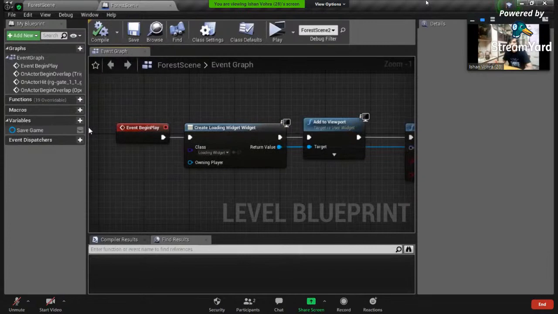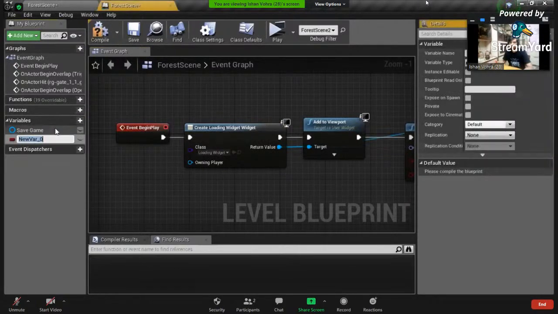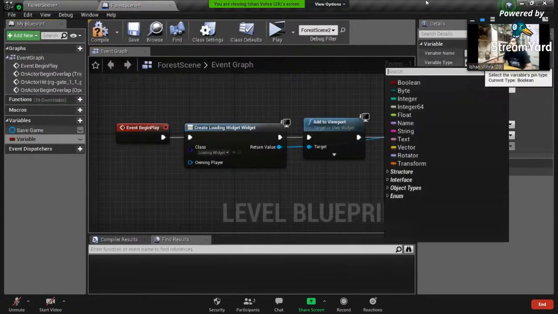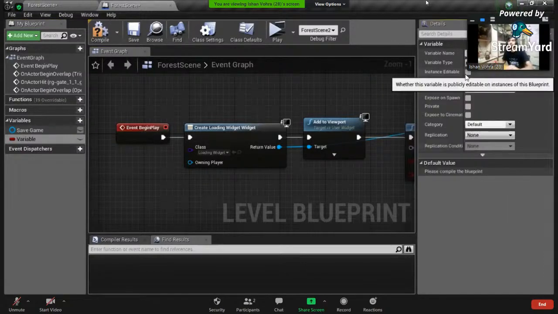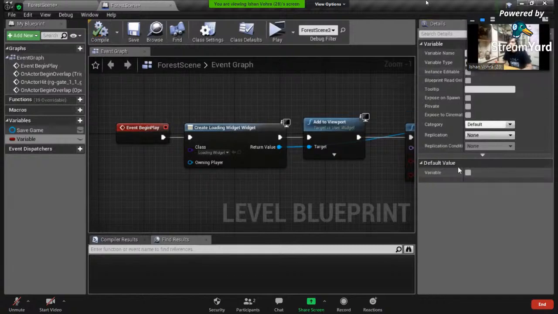Now we can add various variables. So let's just name it variable. And on the right side, I can set whatever type I want to, right? I can make it instance editable. Okay, so I can compile it, and now I can give it a default value. If it's a Boolean, I can set it to true or false. If it is an integer, I can set its default value to 500 and use it wherever I want to use it.